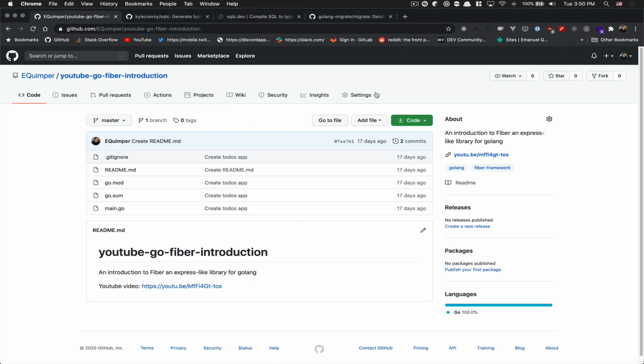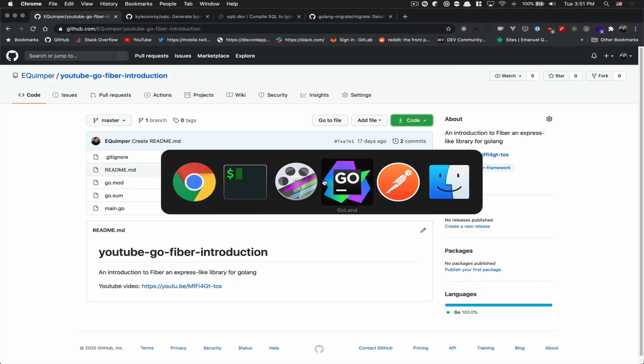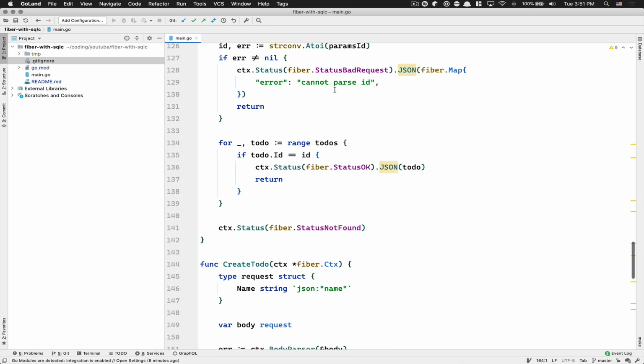For this video, I'm gonna use the YouTube Go Fiber introduction video I gave you 17 days ago. You just need to clone this code. After it's cloned, I decided to delete the Git and restart. After that, the only thing you need to do is install your dependencies. You can do go mod tidy or go mod install, whatever you want. When it's done, you can open that inside your text editor of choice.